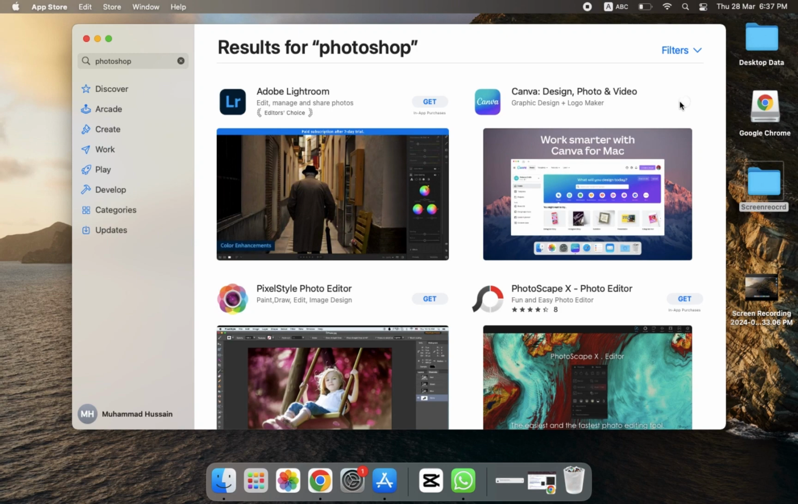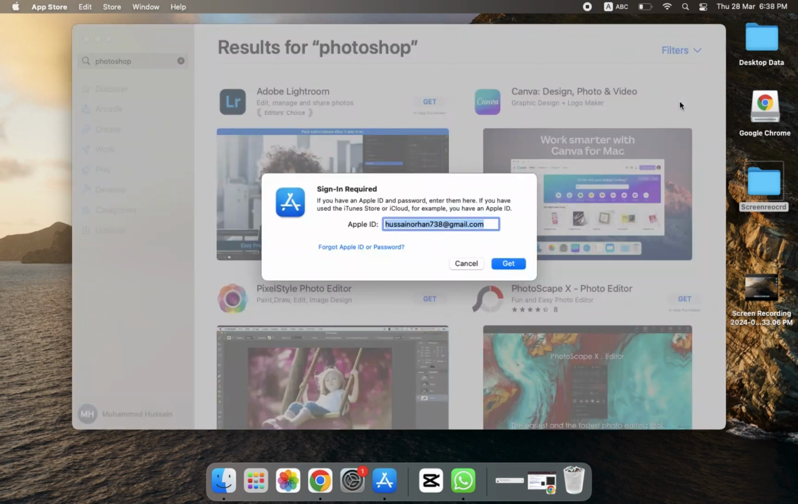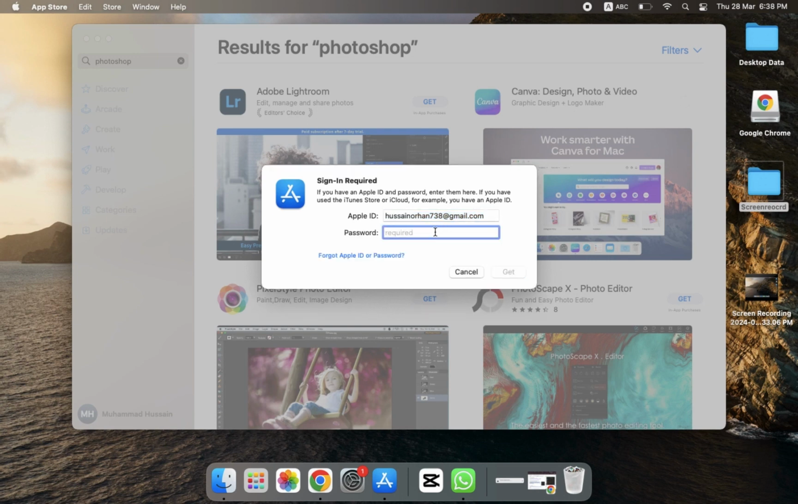As you can see, it's loading. We have to wait for a few seconds. As you can see, it's here. Now we have to provide our Apple ID password. So I'm going to write that, and after that we have to click on Get, and the downloading process will start. So in this way you can download or install any kind of app on MacBook.